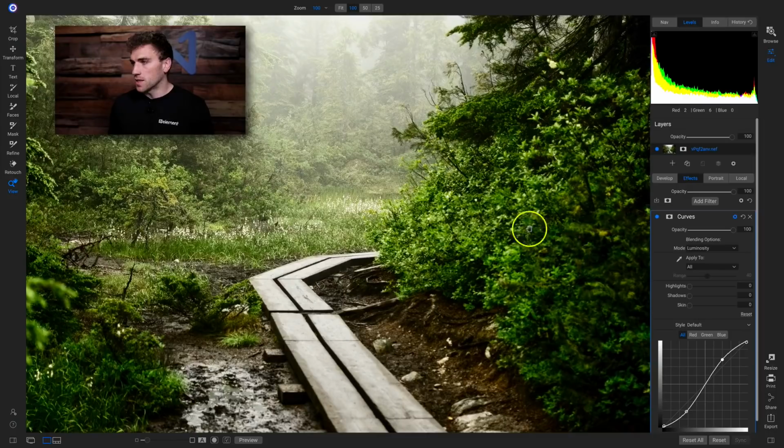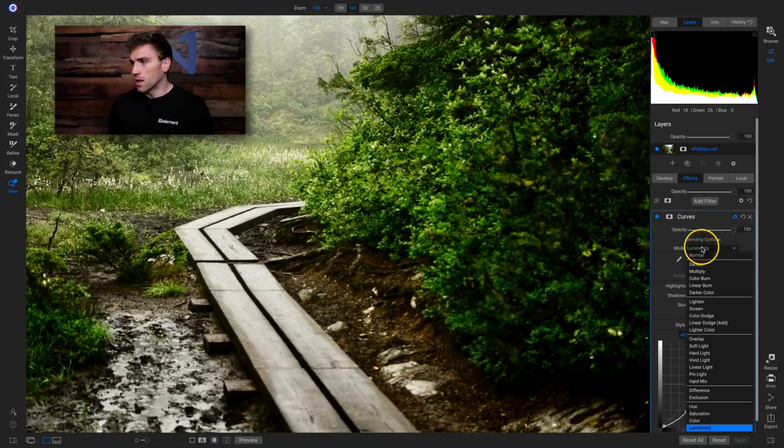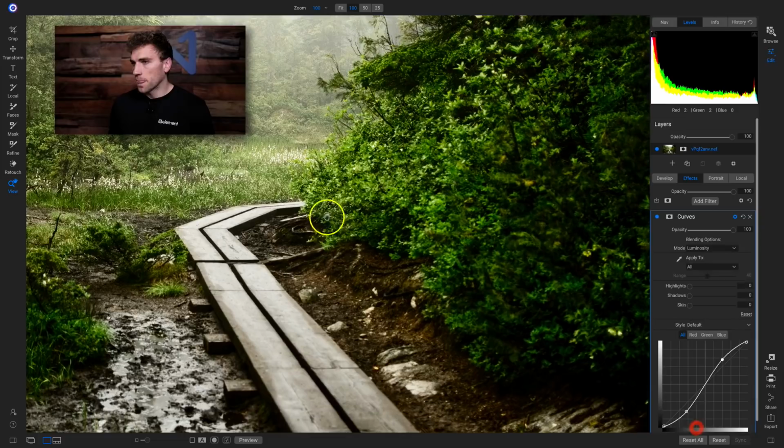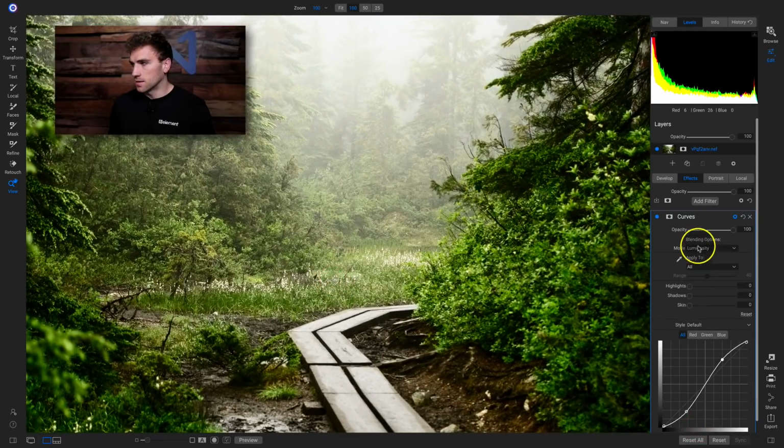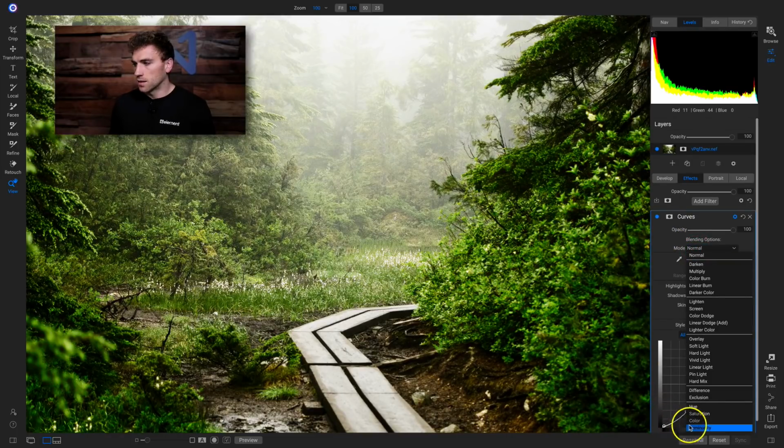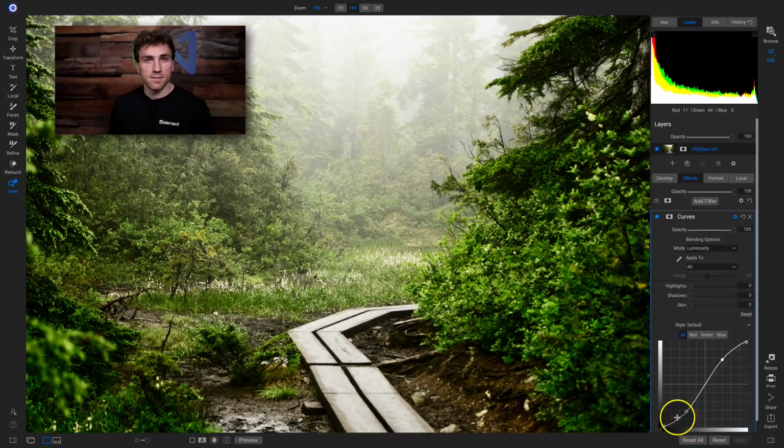So if I zoom in here to these colors and I go to my mode, I'll click on normal, and then we'll go down to luminosity. So it's pretty saturated, and now let's go to luminosity. And you can really see it in here. Normal, see it's a lot more saturated, and then luminosity. So that's the tone curve and the curves filter.